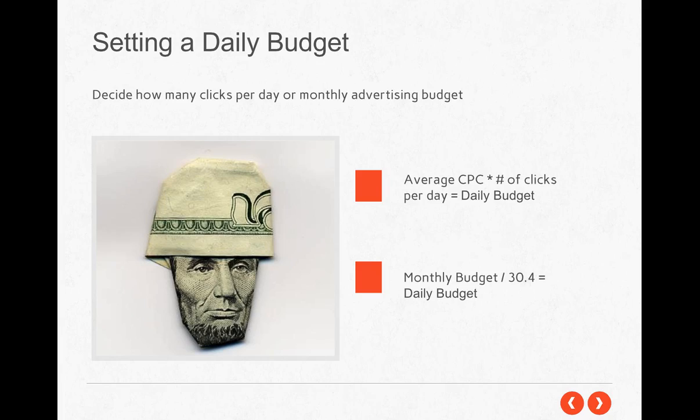And then the last thing we're going to talk about really quick is setting a daily budget. And there's a couple of ways that you can look at it. You can say, how many clicks do I want per month, or do I just want to get as many clicks as I can based on my budget? So the two calculations that you can do is your average cost per click times the number of clicks per day that you want, and that would equal your daily budget.